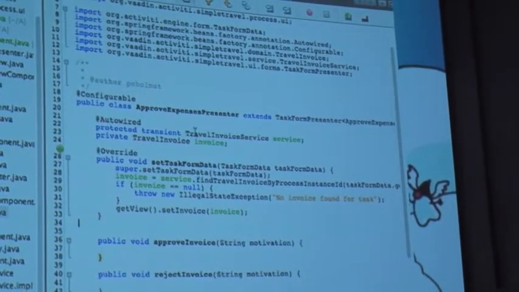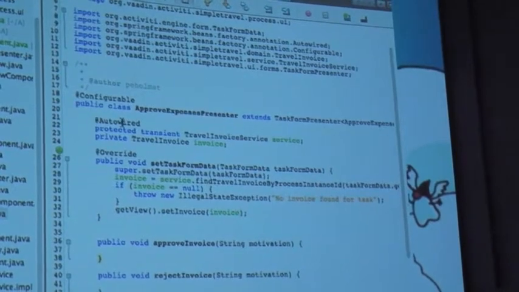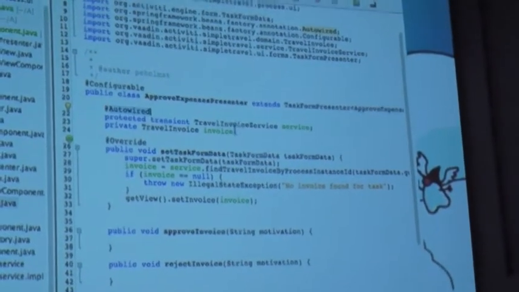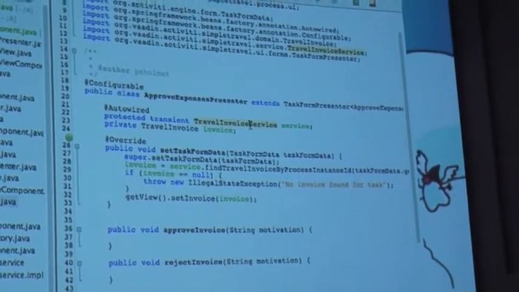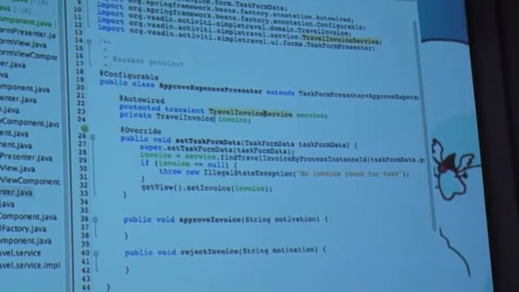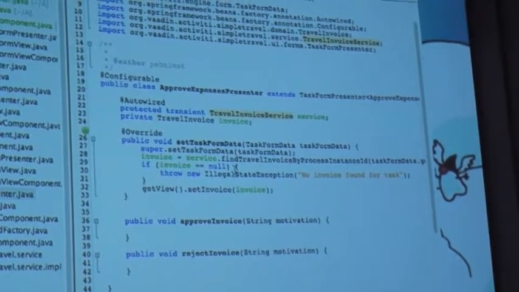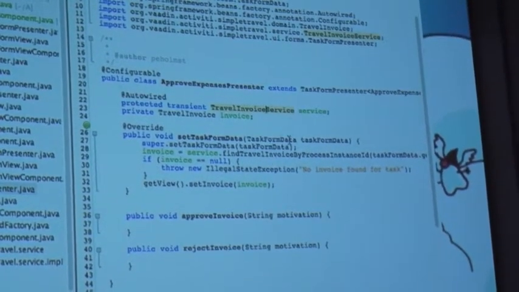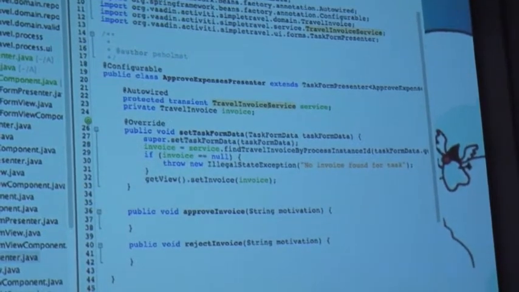So as you can see here on the top, we're using Spring autowiring to inject a reference to our travel invoice service that Frederik here refactored, and also have a field that contains the current invoice. This set task form data is called by our form management system that we've implemented in this foundation module.